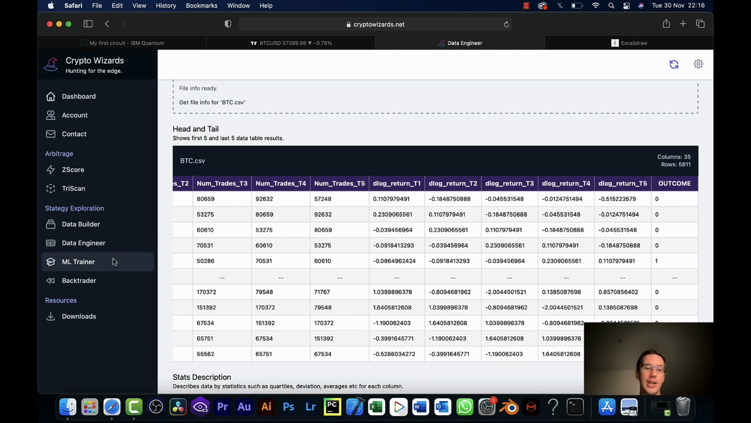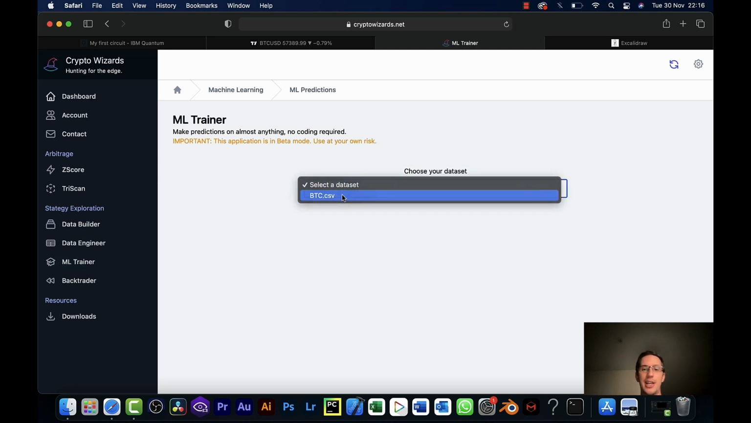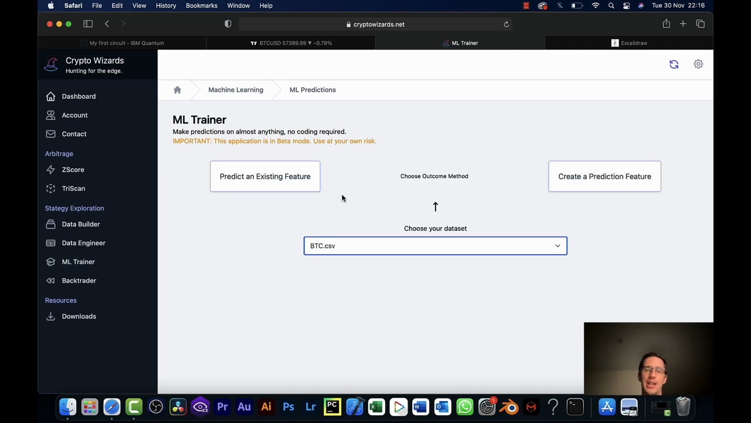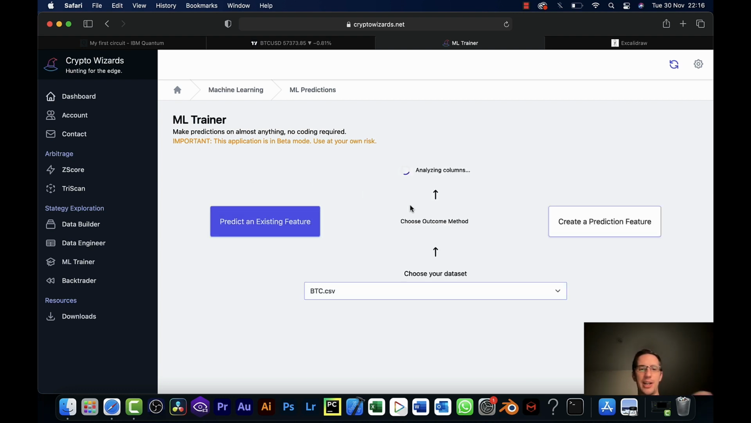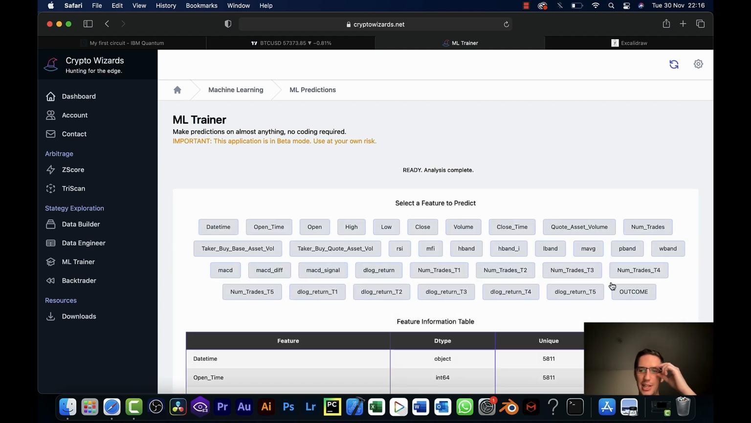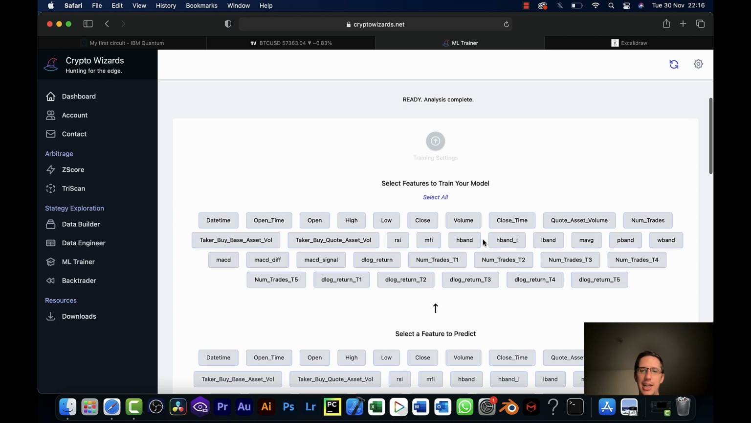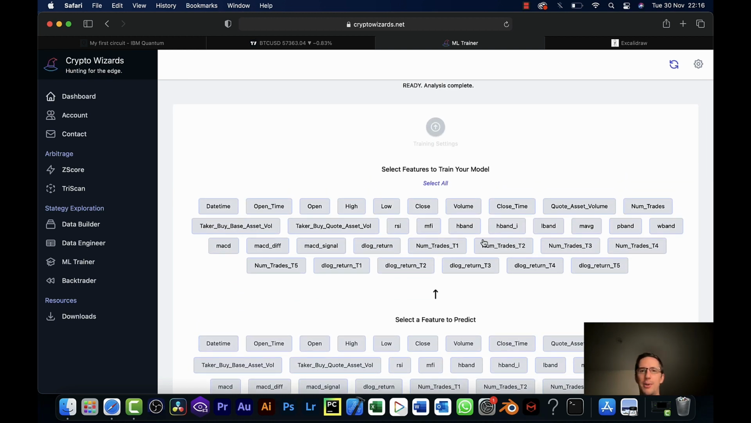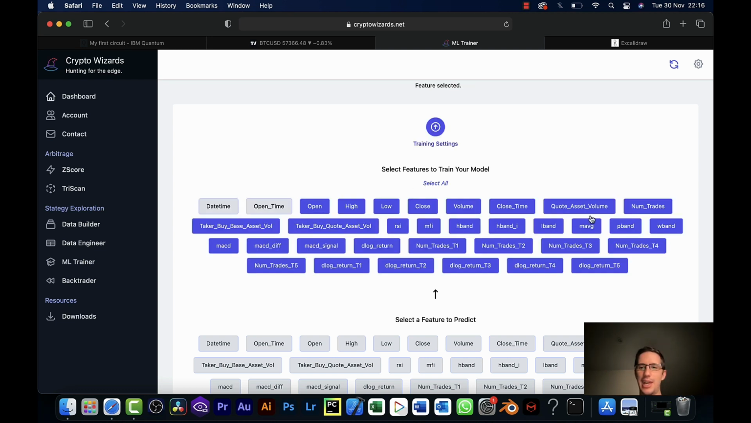So what I want to do now is go to the machine learning trainer and run all of this through and see if it can predict what it thinks the outcome should be in the next hour. So let's go and add a prediction to predict an existing feature. This feature is the outcome. It's that column called outcome we added. And now it's saying, okay, what do I want to take into account to try to analyze and see if I can make a prediction? I'm just going to say select everything. And I'm going to get rid of all these time ones.